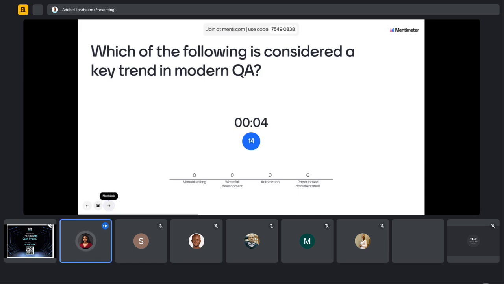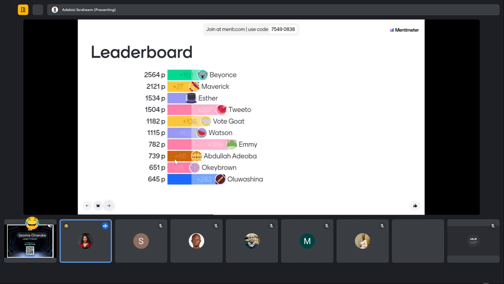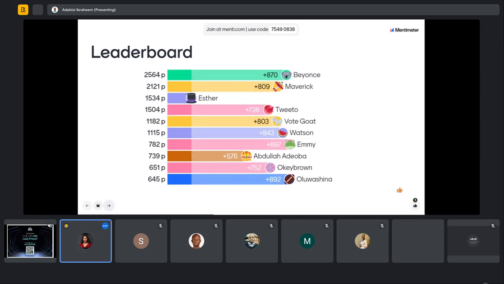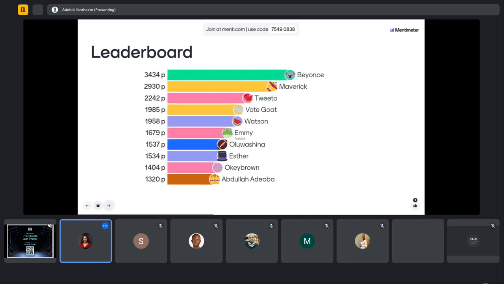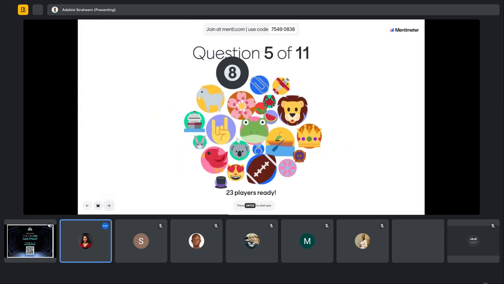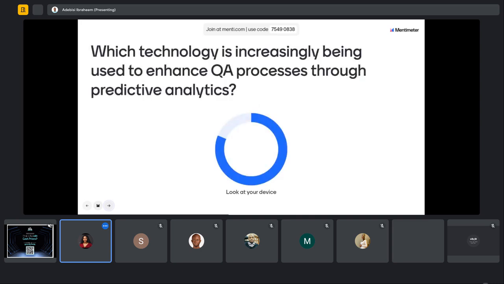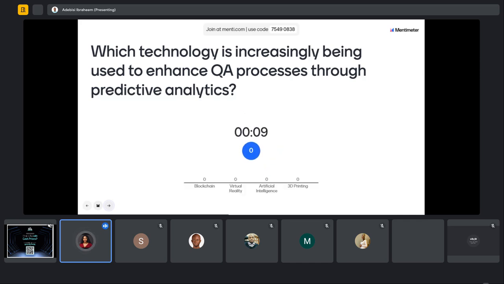Which of the following is considered a key trend in modern QA? You should be able to answer this one. Which technology is increasingly being used to enhance QA processes through predictive analytics?